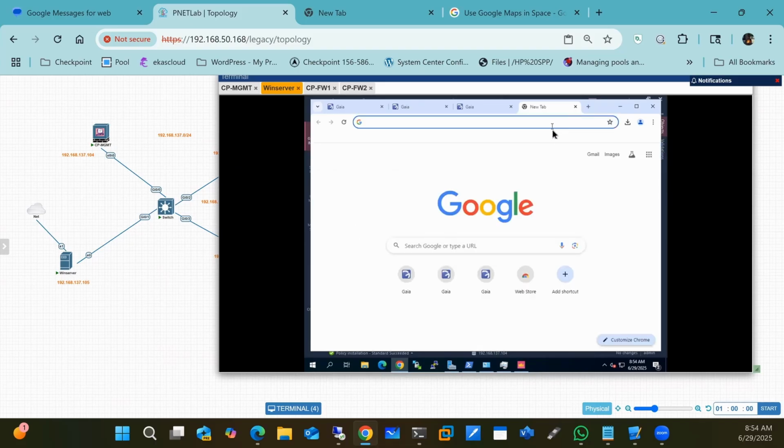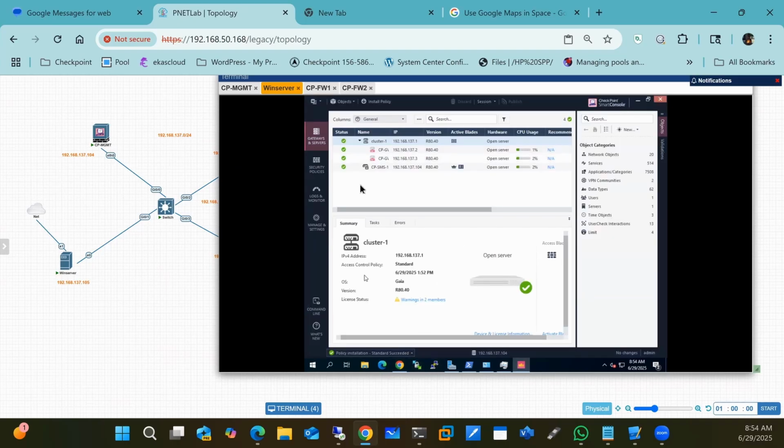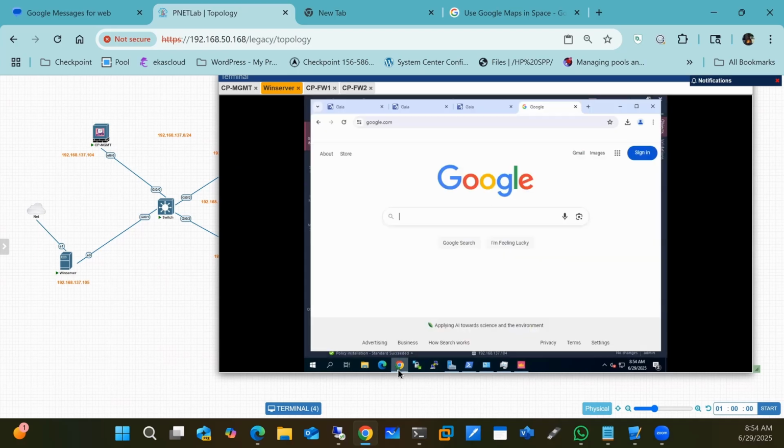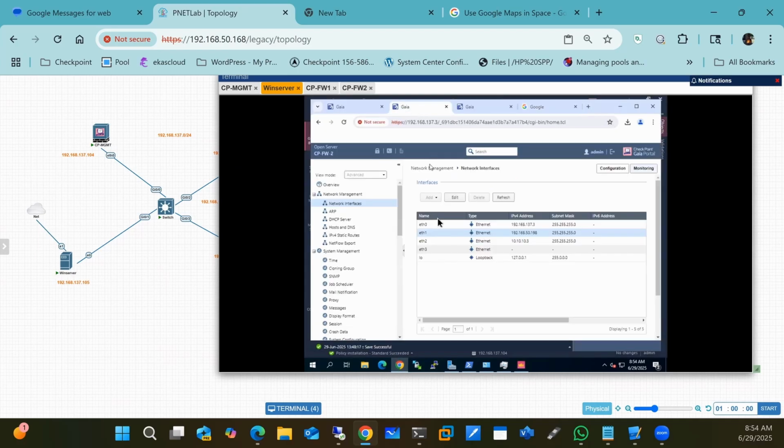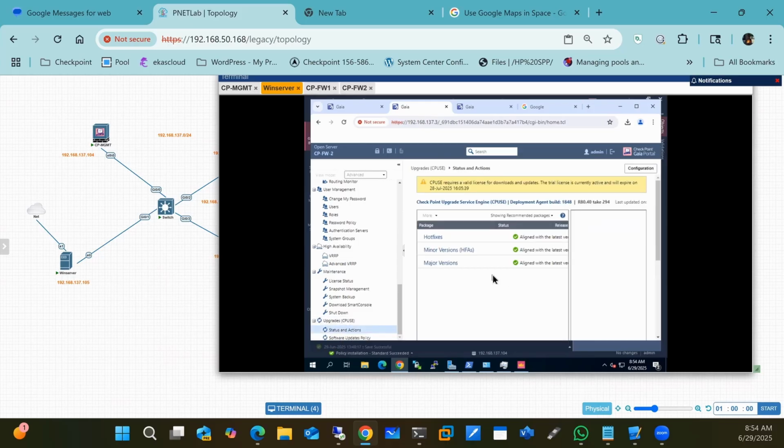So just go on the CPU section. No, no. Okay, got it. Sorry, go on the firewall. Go on the firewall GUI. You already have it on the Chrome. Yeah, correct. And go on the bottom, the CPU section, status and actions. Okay, got it. There is some.